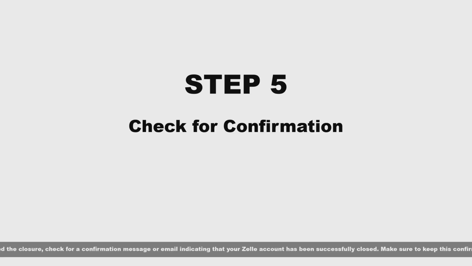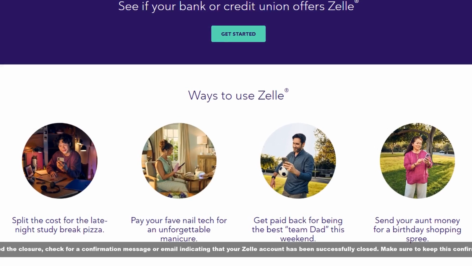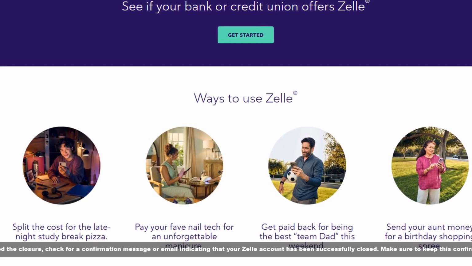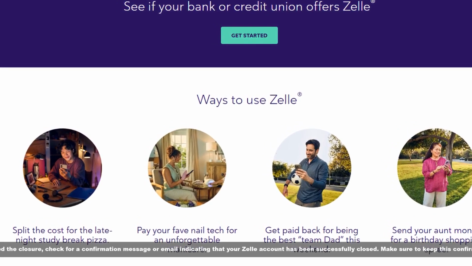Step 5. Check for confirmation. Once you have confirmed the closure, check for a confirmation message or email indicating that your Zelle account has been successfully closed. Make sure to keep this confirmation for your records.